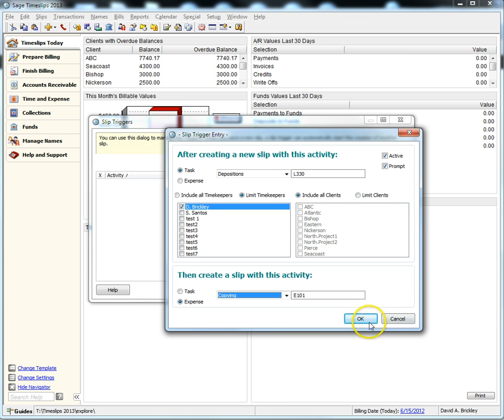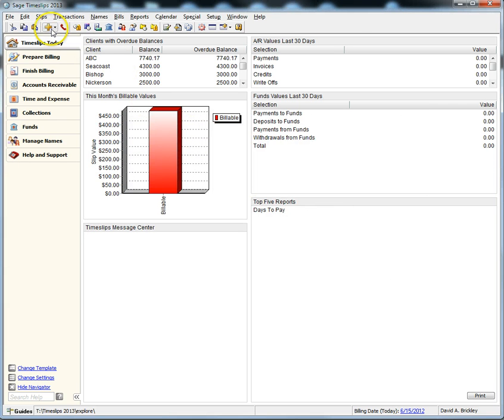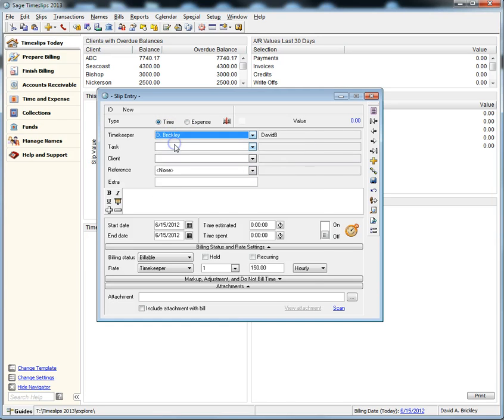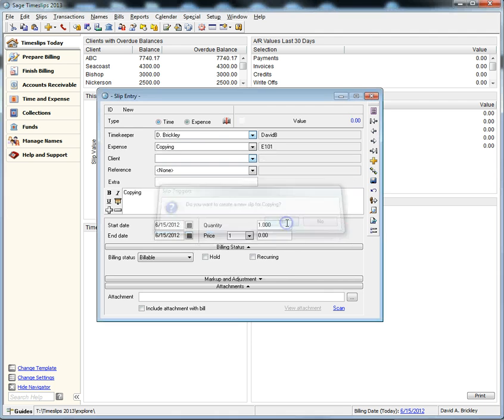Let's go test this rule. Close your Slip Triggers dialog. Navigate to the New Slip button in the toolbar. Choose your timekeeper, task, and client, and let's save this slip. As you see, we now receive our prompt for creating a new slip for copying. Let's choose Yes, and now you will have a new expense slip ready for you to choose your timekeeper and client and enter in any additional details.